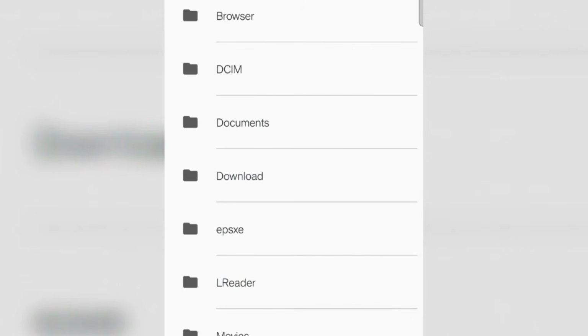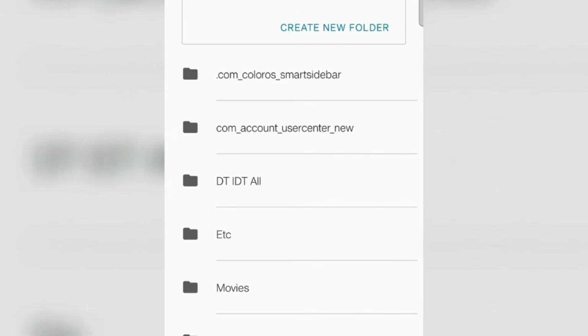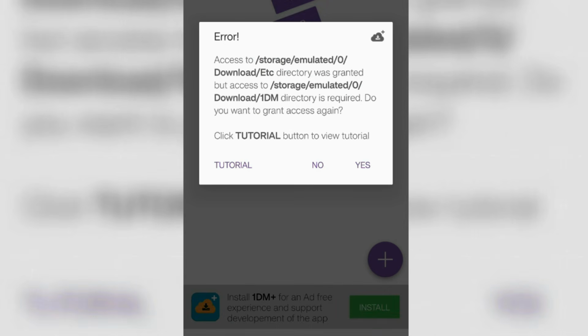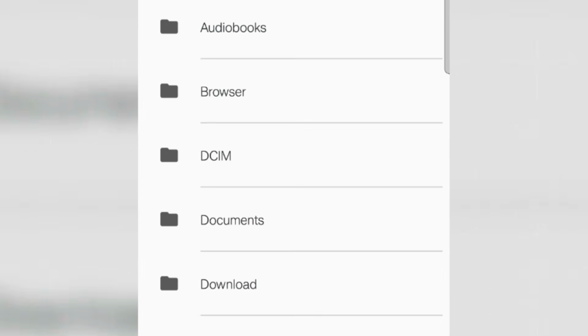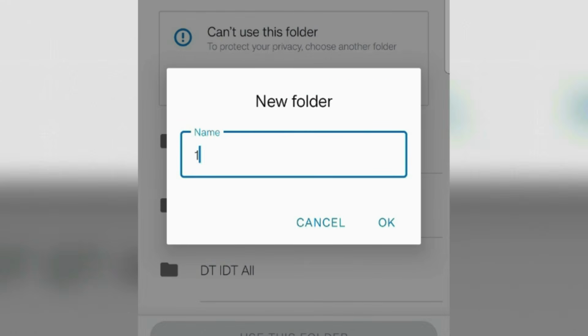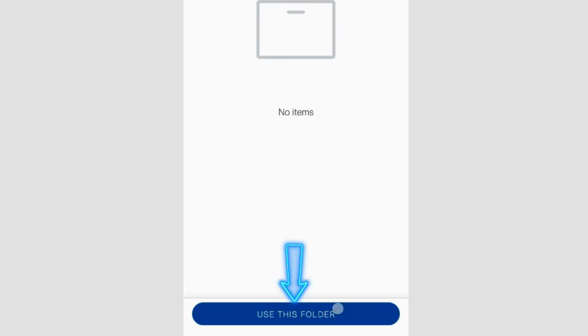I'm going to prefer to download. Firstly, I'm going to select this folder, and use this folder, allow. But it shows error here. Tap on yes, go to root, and we're going to find the download folder. That is the main download folder, this one. And we're going to create one new folder with the name 1DM. Tap OK and use this folder, allow.